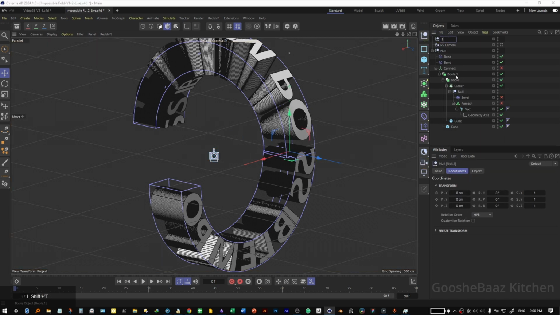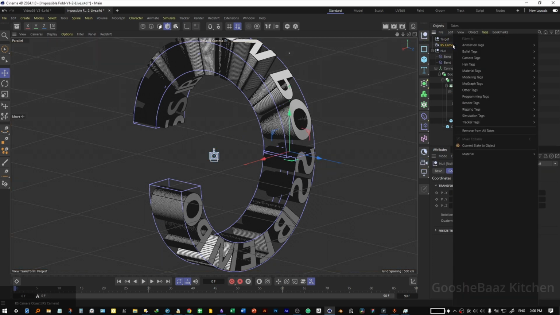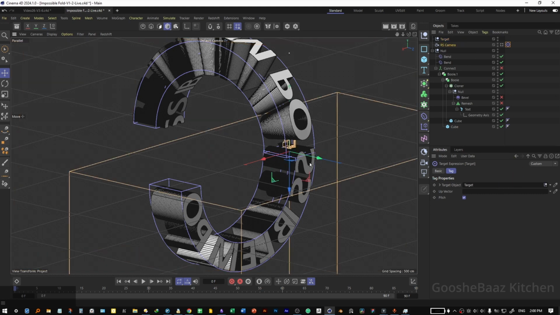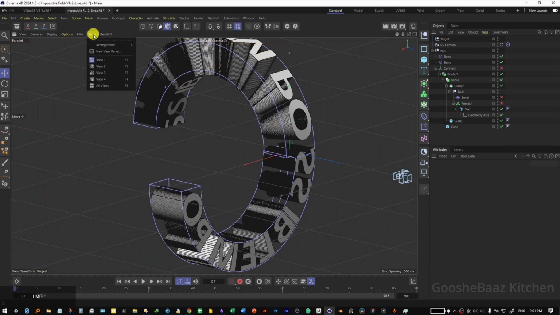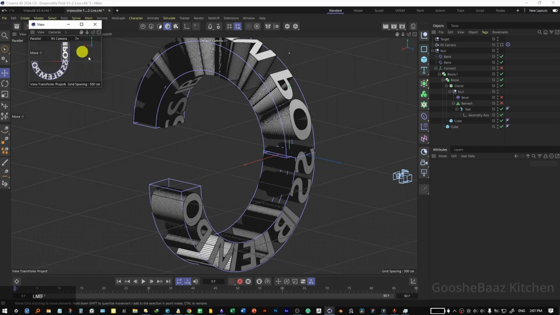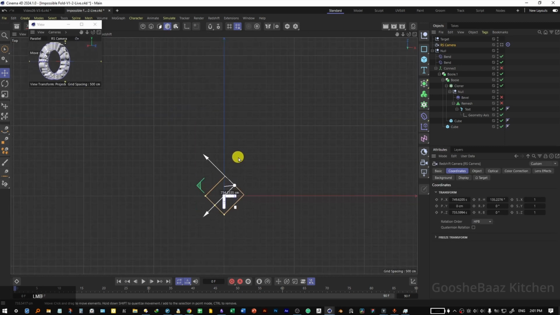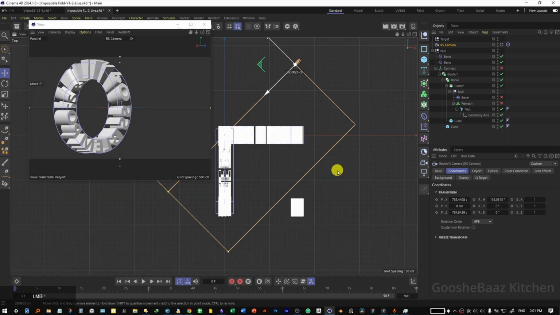Let's also add a null. Rename the null to target. Add the target tag on the camera, drag and drop the target null here, Alt+0 on the camera, push it on one side, add another panel, change this default camera to RS camera. Now for positioning the camera, go on top view, move it until you see these two edges are touching each other. Seems okay for now.